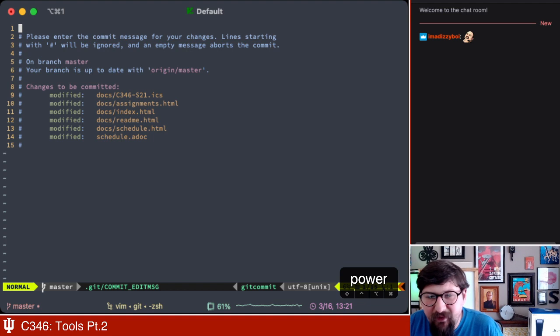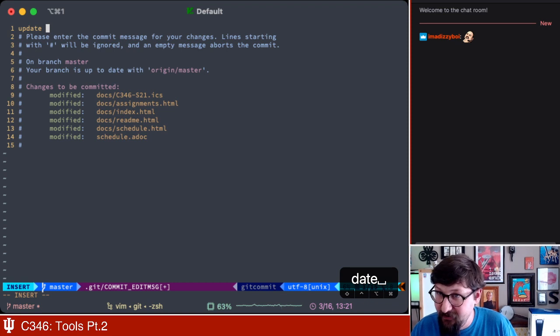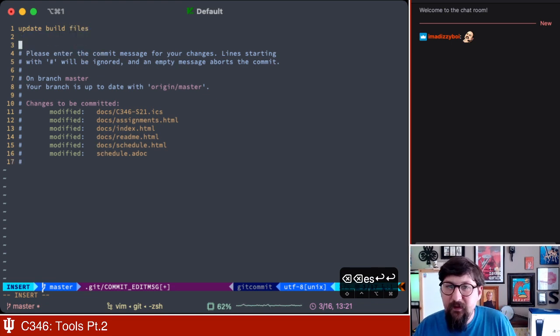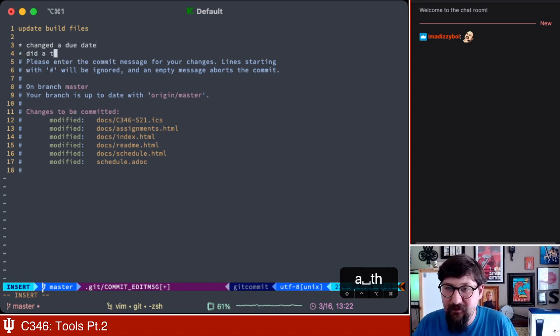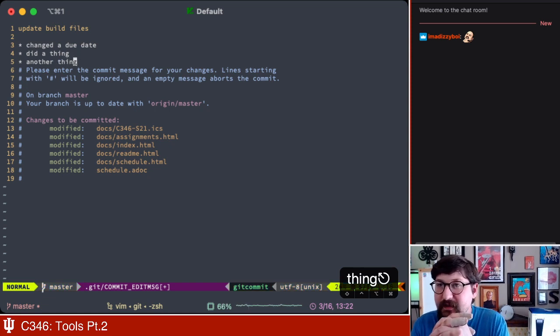All right. So I'm going to add my commit message. So I might append here. So I'm in insert mode now. And I'll write something like, a short message is always the first line of a git commit. So, update build files. And then following that, we can write whatever we want. So I might write a list, like, change the due date. And I might write, did a thing. And I might write, another thing. And I can make this text as much as I want.